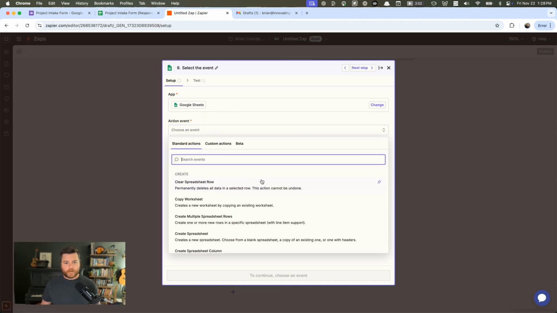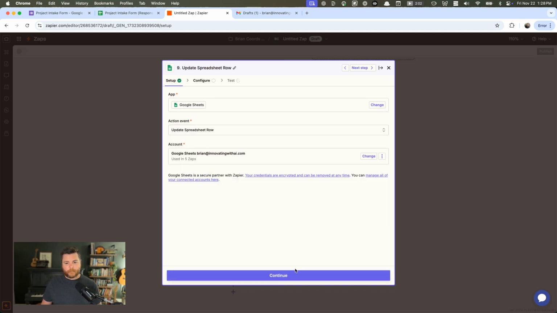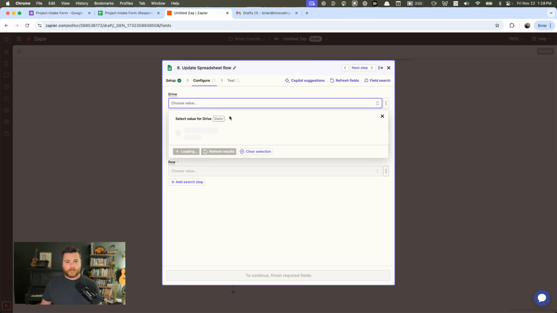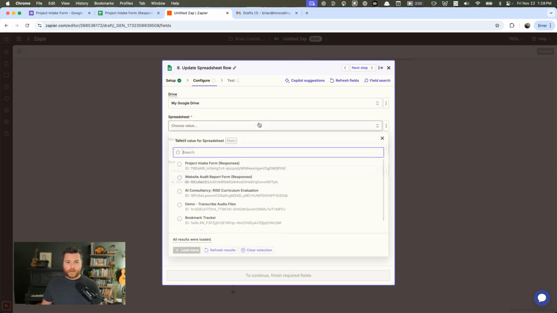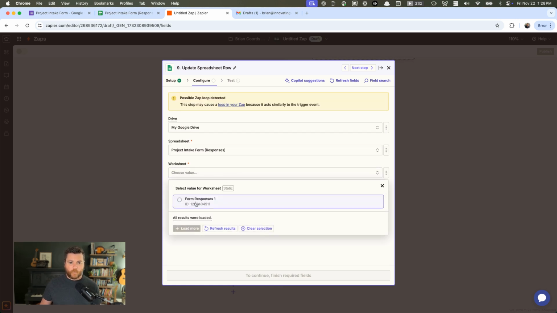So in this one, I'll search for update. We're going to update a spreadsheet row, and we're going to connect to our Google Drive. We're going to find that same spreadsheet again. We're going to find that same worksheet again.